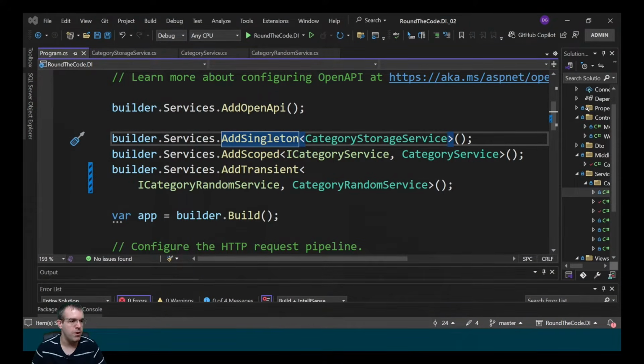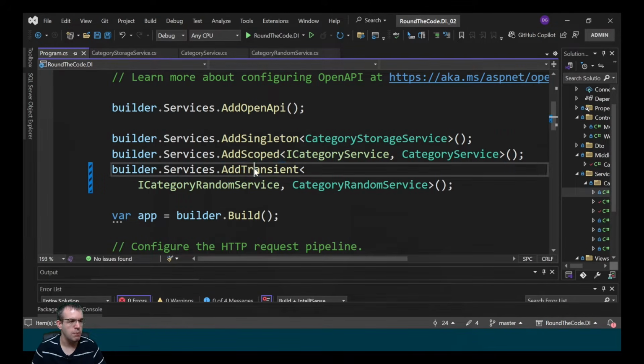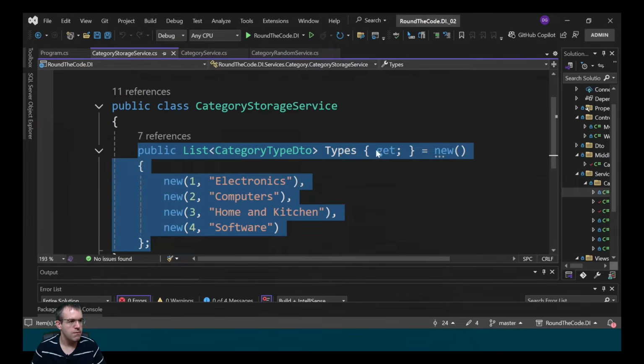Now let's have a look to see how we can register services. In Program.cs, you either call the AddSingleton, AddScoped, or AddTransient extension methods depending on the service lifetime that you're registering. We're registering a number of services here. Let's have a look at the category storage service. All this is doing is storing all the category types as part of a read-only property.